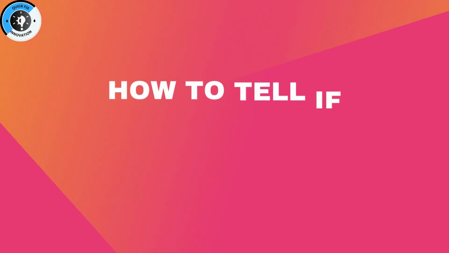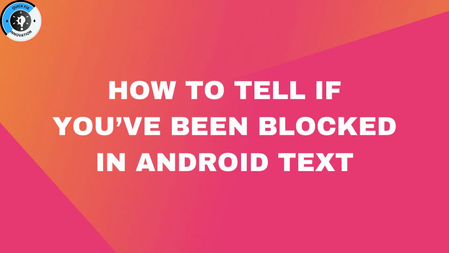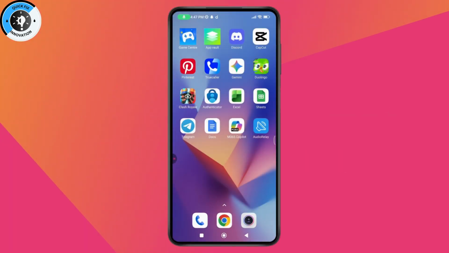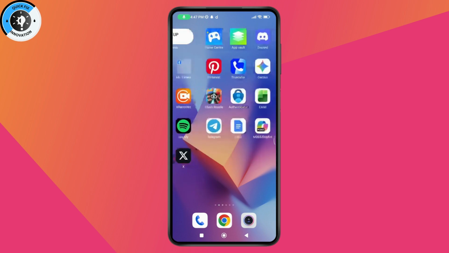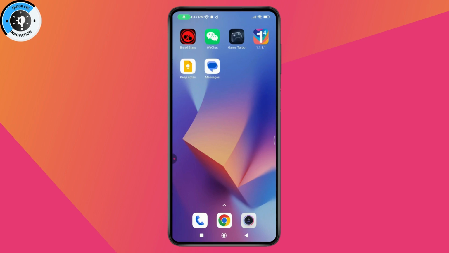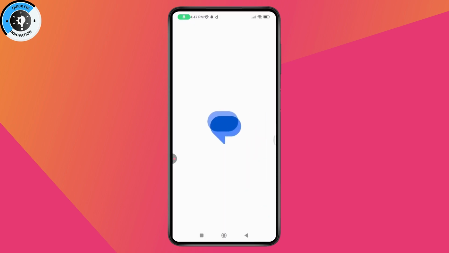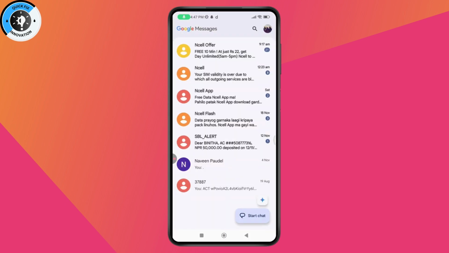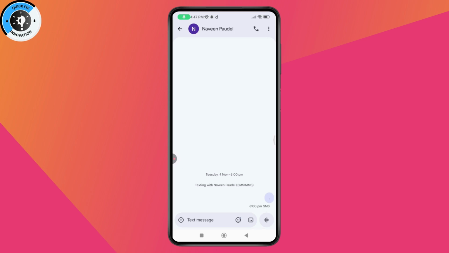How to tell if you've been blocked in Android text. So if you want to know if you've been blocked in Android text, then what you need to do is first open up your Messenger application or Messages application on your Android. After opening your Messages, now you need to just go with the chat. Like for example, I'm here with this chat.